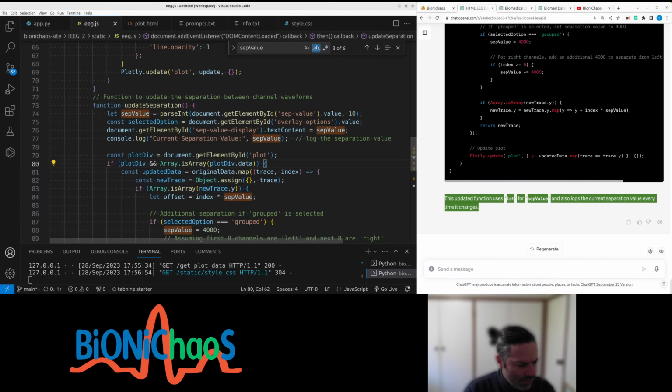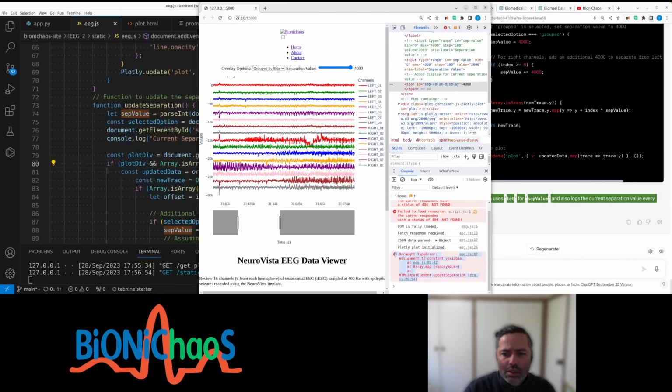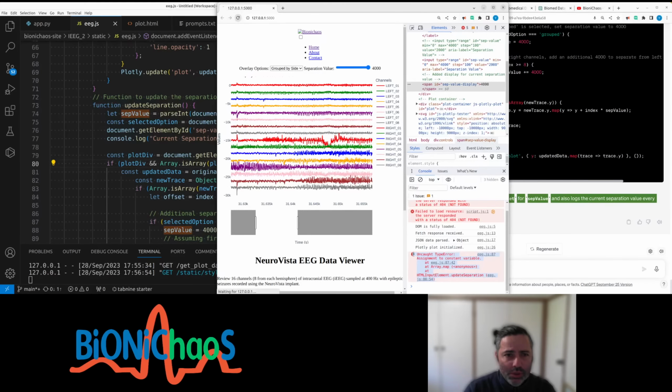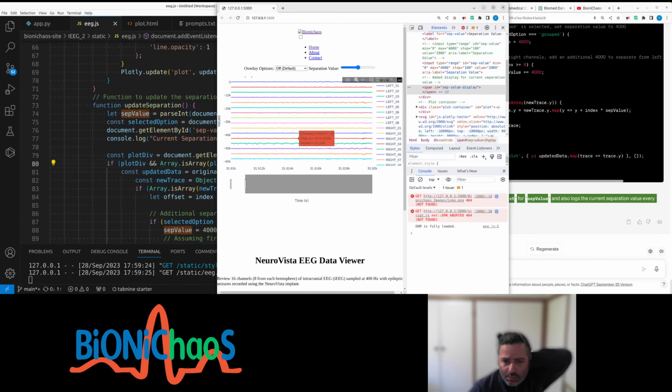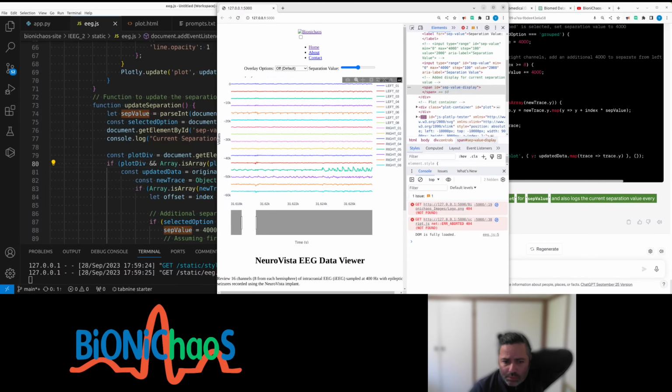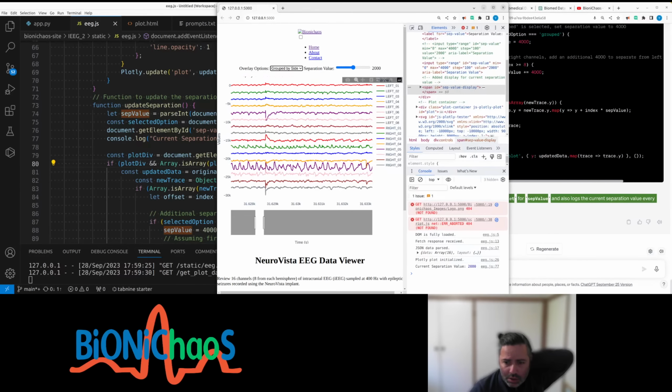In the logs in JavaScript, do they appear in the browser? Assume so. It's this annoying bit when you load. So separation value is 2000. That should have changed.